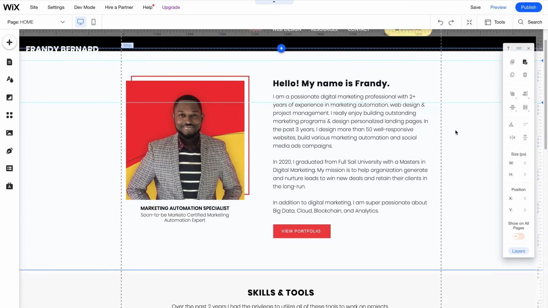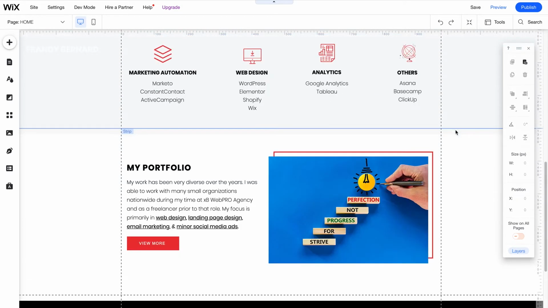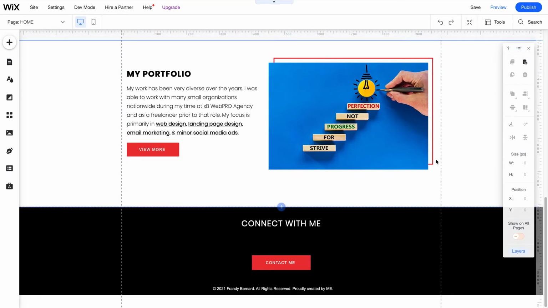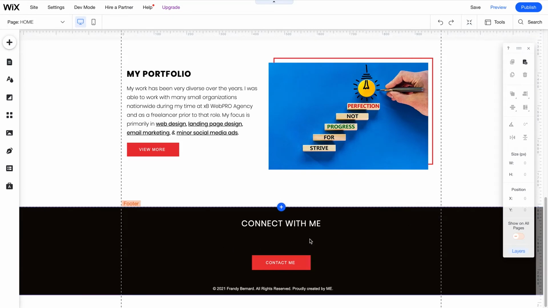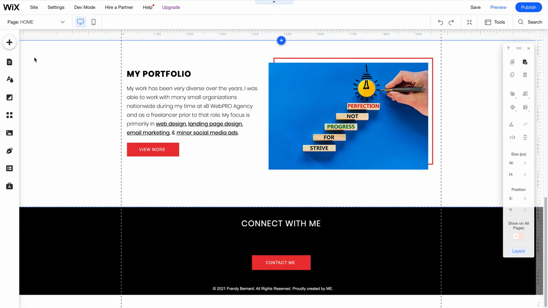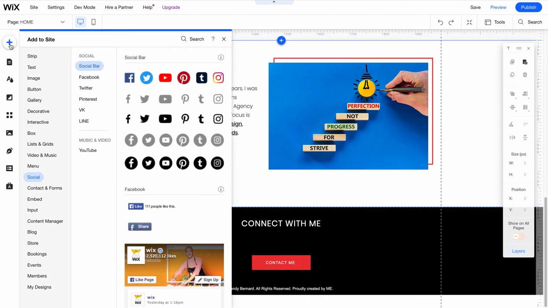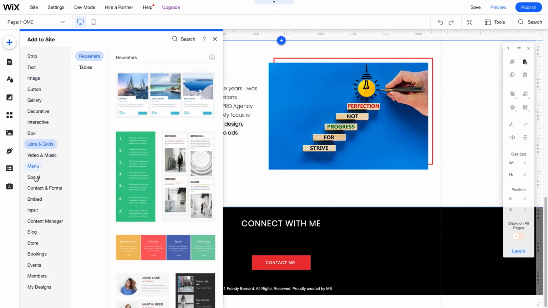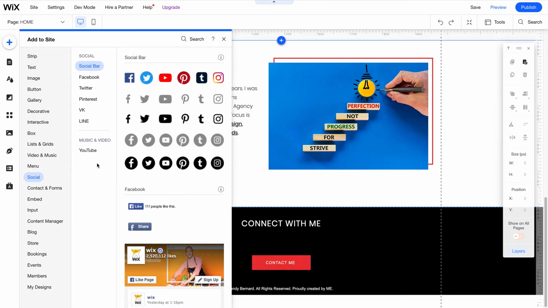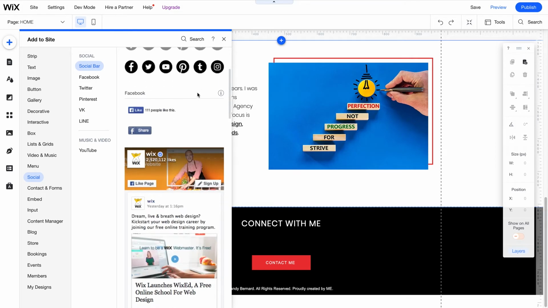All right. So what I'm going to do here, I'm going to scroll all the way down to the footer. And what we're going to do here, we're going to add the social media icon in here. All right. So I'm going to go to the left side menu, click on the plus sign, scroll down to social, and then click on any of these social bars you have in here. So these are pretty much custom social bars.